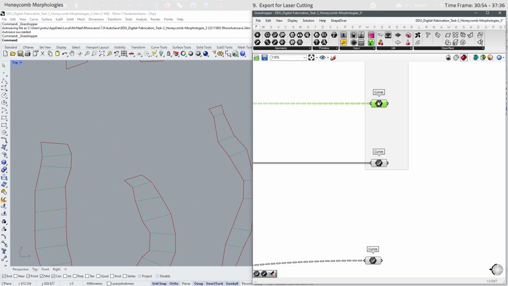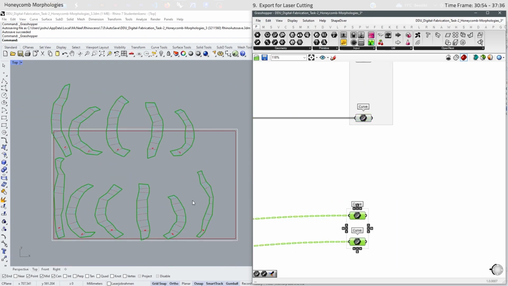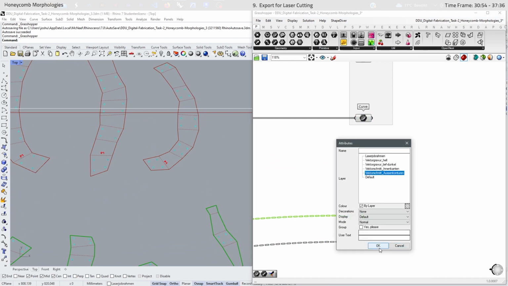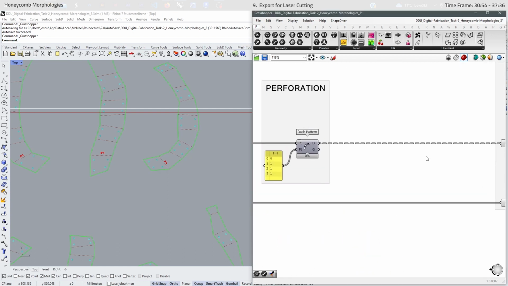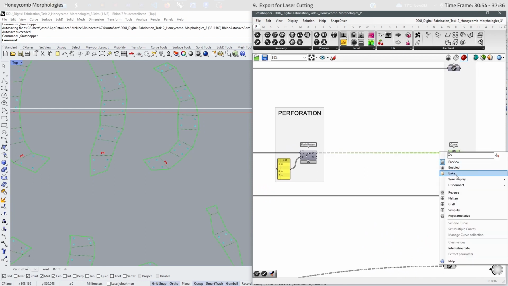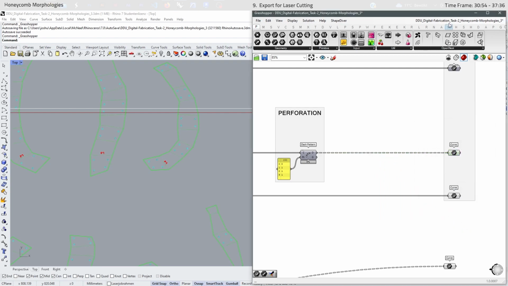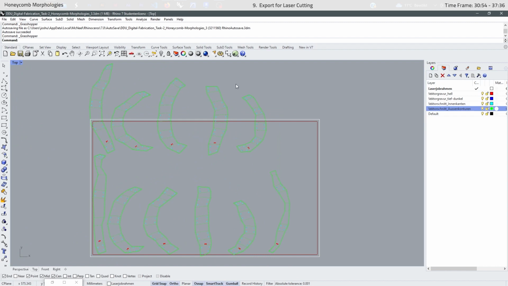So these two components, Vektorschnitt Außenkonturen, and also our perforations, so our folding edges, bake Vektorschnitt Außenkonturen. So now everything is baked.